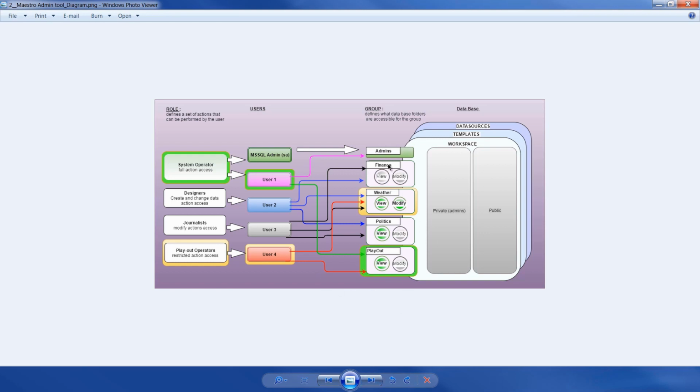In this example, I want to explain how the group can add or restrict permission for specific users. So please see the highlighted orange scenario, where the user has a restricted role, but he belongs to the weather group, which has view and modify permission. So in this case, the group permission will override the user's current role, and the user will have an option to modify the assets.